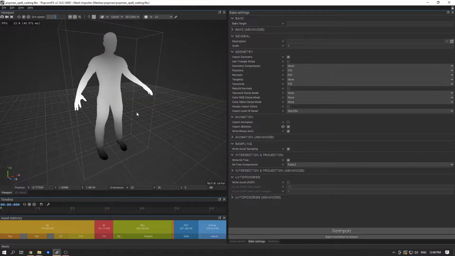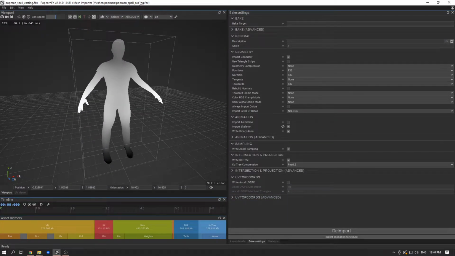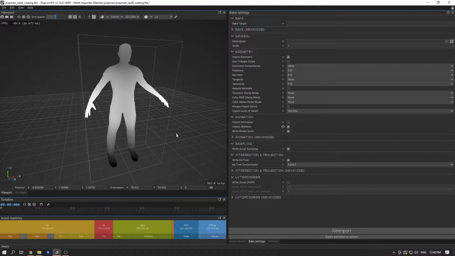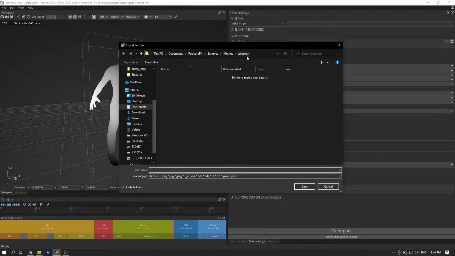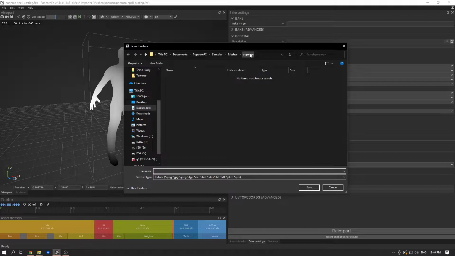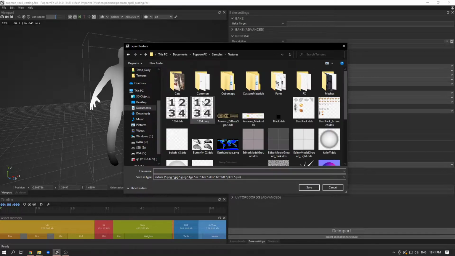So let's do this. I reopen my base mesh, so with the materials and the geometry of the mesh. And from there, I'll click the Export Animation to Texture button. So the first browse window it opens is to choose where to save the texture. So I'll just go in my texture folder, and I'll call that Dance Animations. Save.